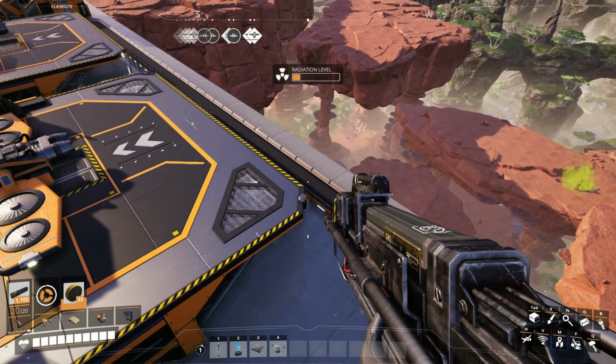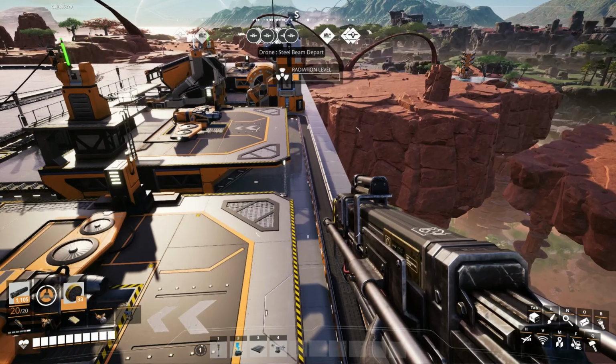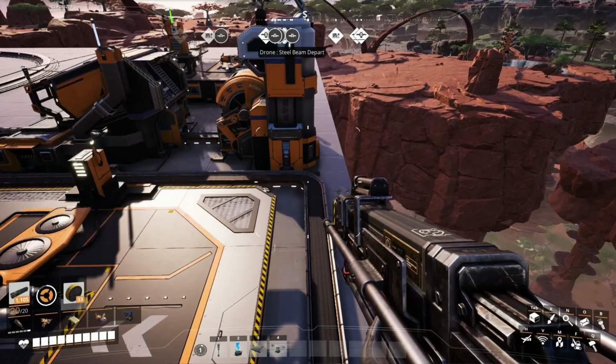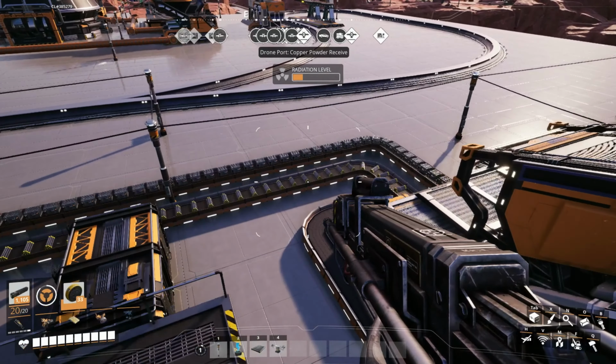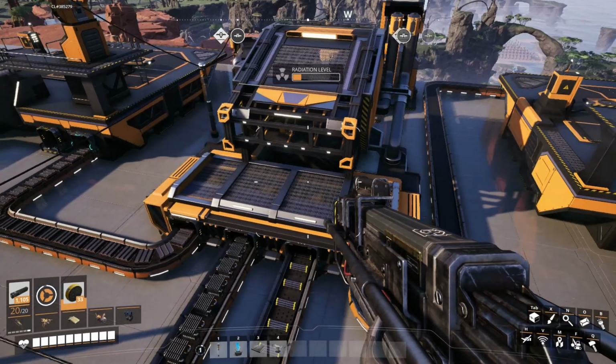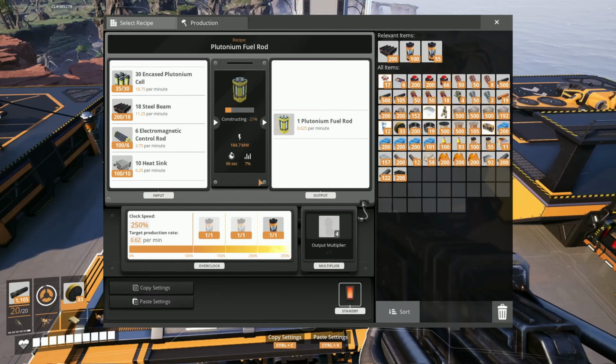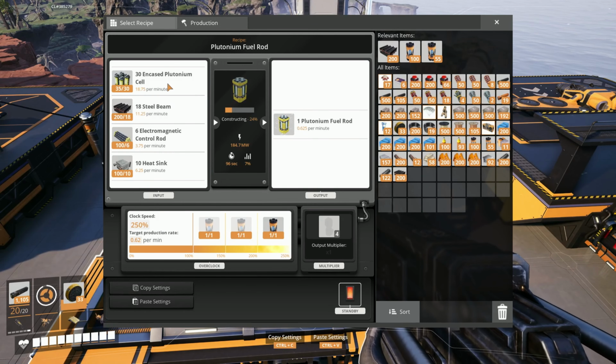Finally, we have another manufacturer which will take the plutonium cells, steel beams, rods, and heat sinks to create the plutonium fuel rods, which we can then sink. And once again, I have drones delivering the steel beams and rods.